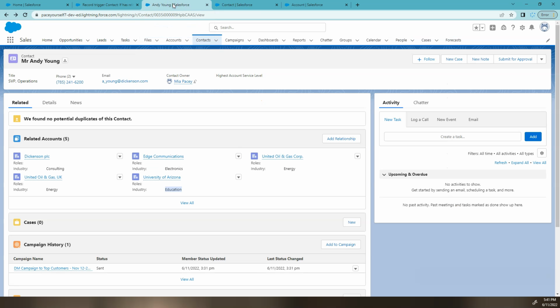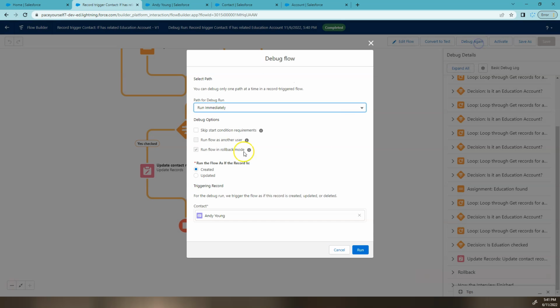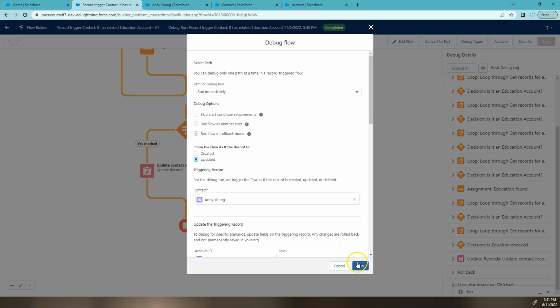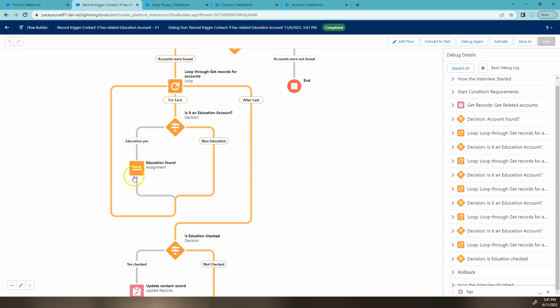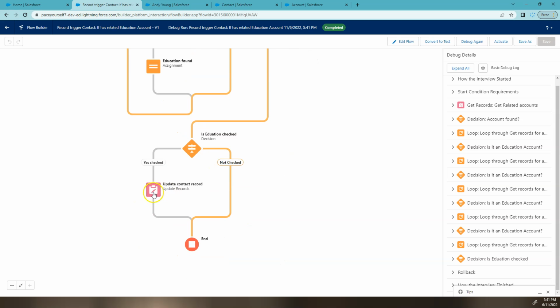But let me see the opposite. Let me remove this relationship to that one account that had education. Now let's debug again. Still Andy. Running on the update function. Going to click. And we can see here that it never entered that left-hand side of the loop flow because it never found a related account that had education in its industry. And so it never did tick that box on our contact profile. So that's how you can use loop in flow.